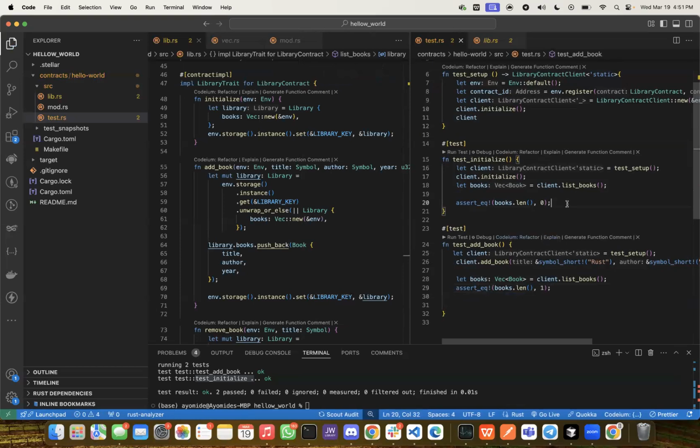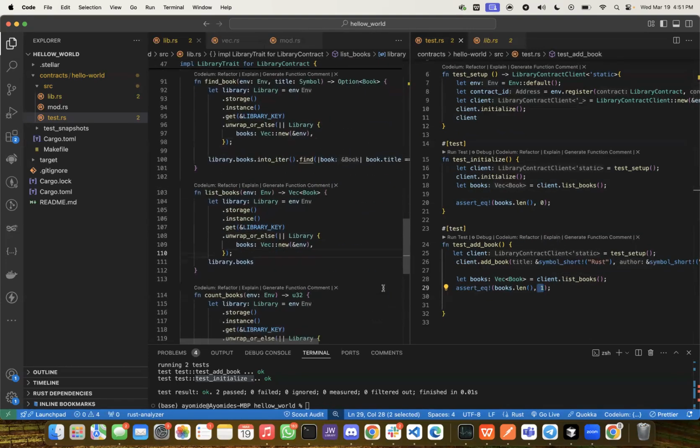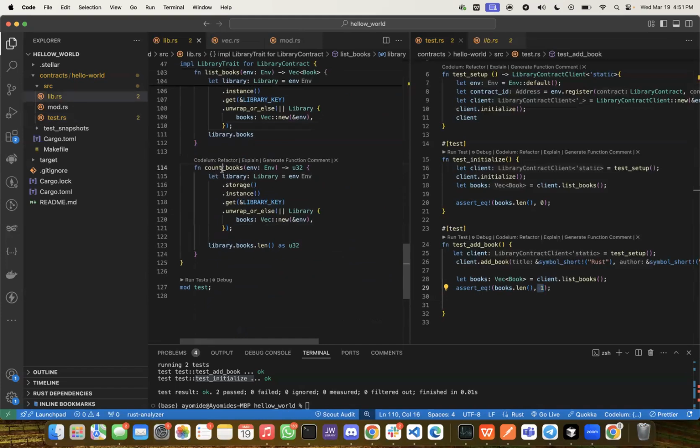Notice that we had not added the book here, and that's exactly why when we checked if the book was added to the library, it was 0. But now we have added the book, and so definitely adding the book would mean that what? The book length has increased. Also, we could even use this count books function too.